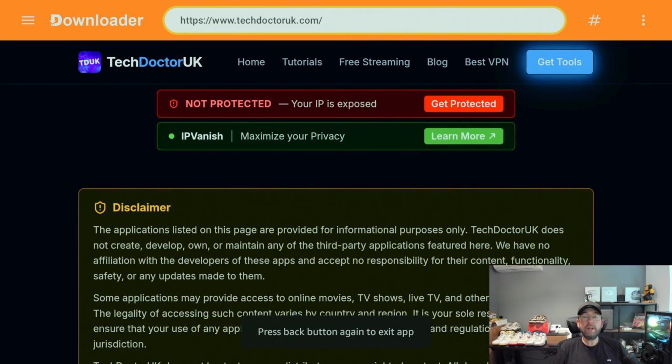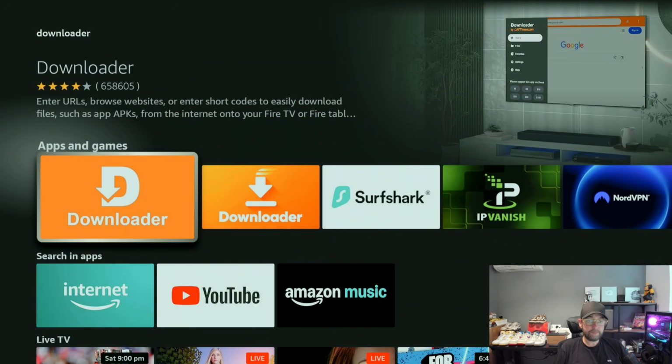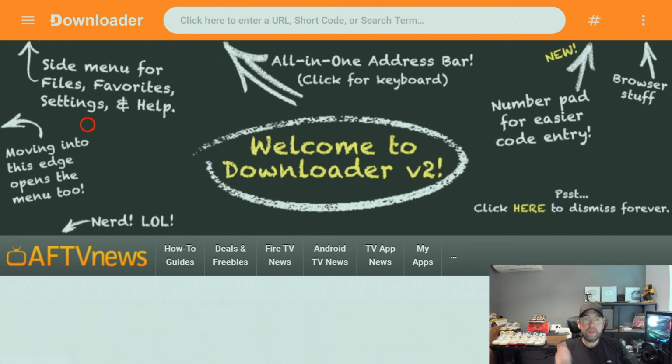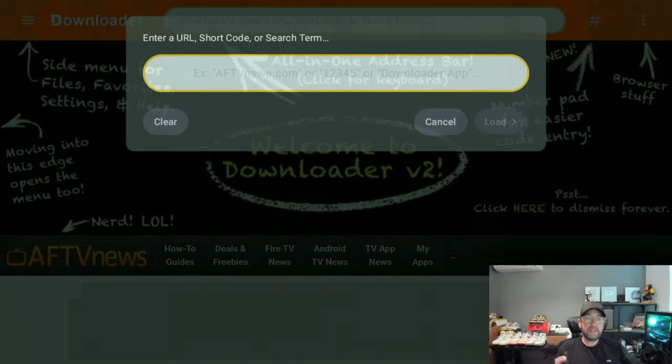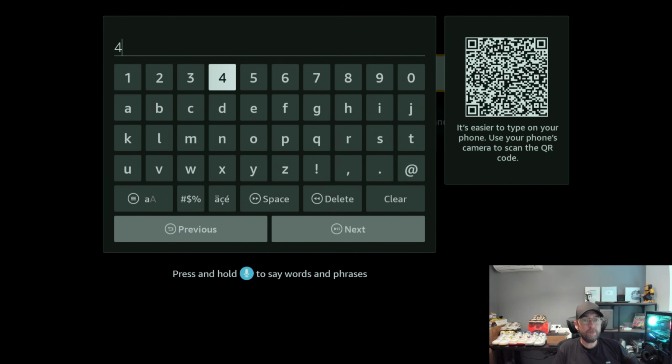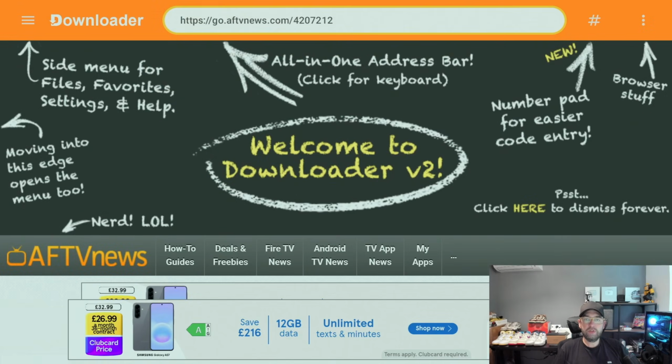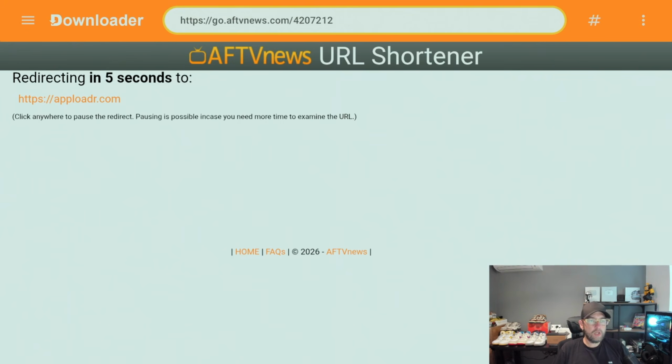And finally, this one is a little bit different, okay? You've had 2 websites. This one is another website, but it's actually more of a search. So you type in 420, if I can remember it, 7212, and you don't see this one very often. 4207212. Let that one load through. And what this one is, it's an app loader, it's called, or apploader.com, kind of without the E.